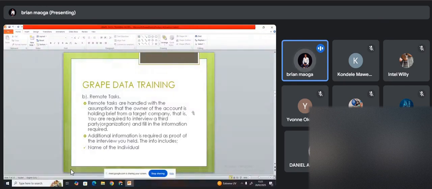So that's basically what will happen under the remote task. In addition to just taking the survey, that is the additional information that we will be giving. Number three, we have the one-on-one interviews. The one-on-one interviews are actually like the remote tasks, and you will be required to submit additional information to prove your one-on-one interview with that individual. Maybe it will be pictorial evidence. So if you are not in the UK or US, definitely you cannot take that task.